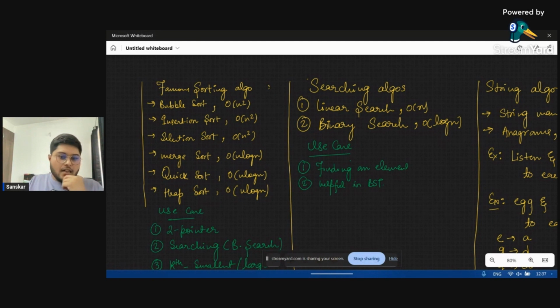And the second are the searching algorithms. There are two famous algorithms, linear search and binary search. We use these algorithms to search for any particular element in a list or array, whatever the data structure there is. So this is what searching algorithms basically are, and they are very helpful.